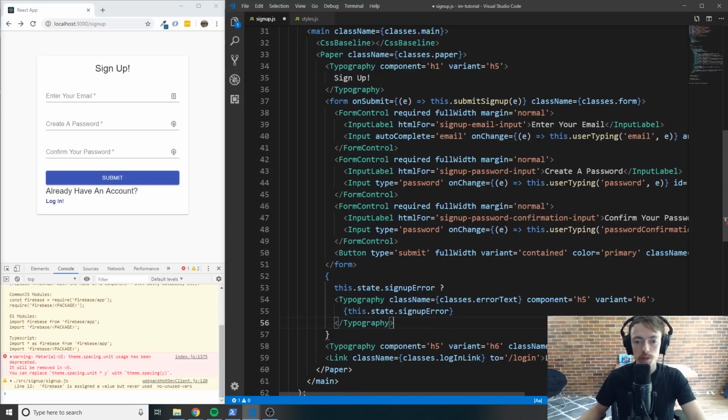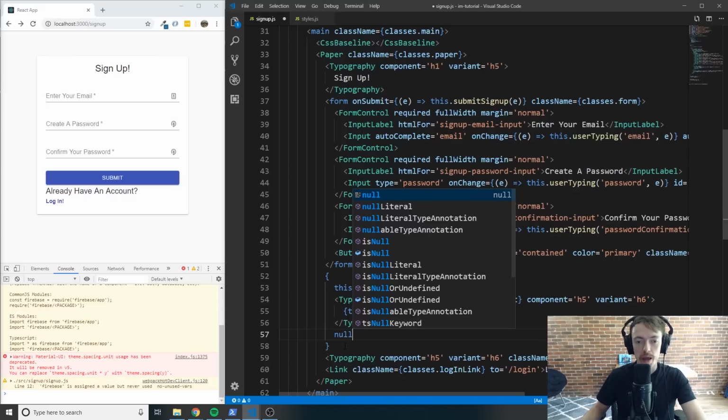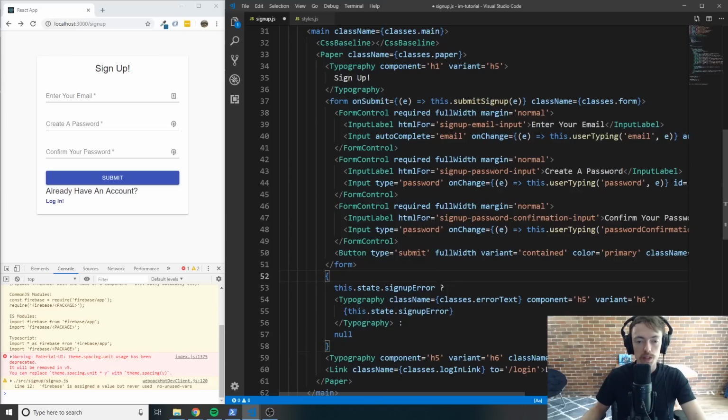Now we have to continue this ternary operator. So if there is no sign up error, we're just going to return null here, so we actually won't get anything. So conditionally, we're going to be getting this typography tag by using JavaScript here.